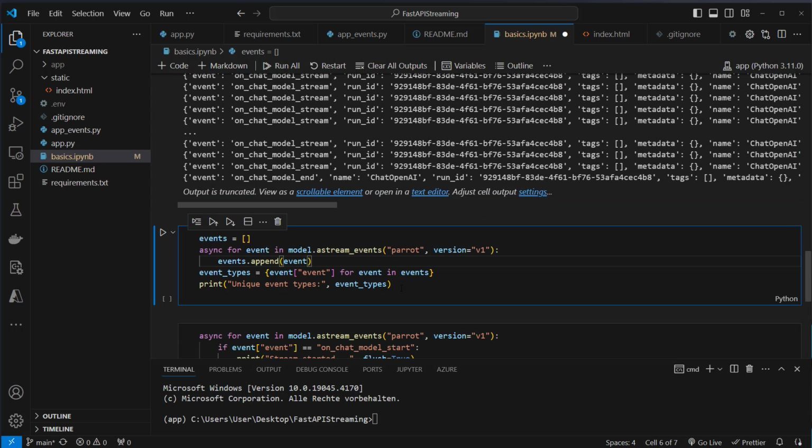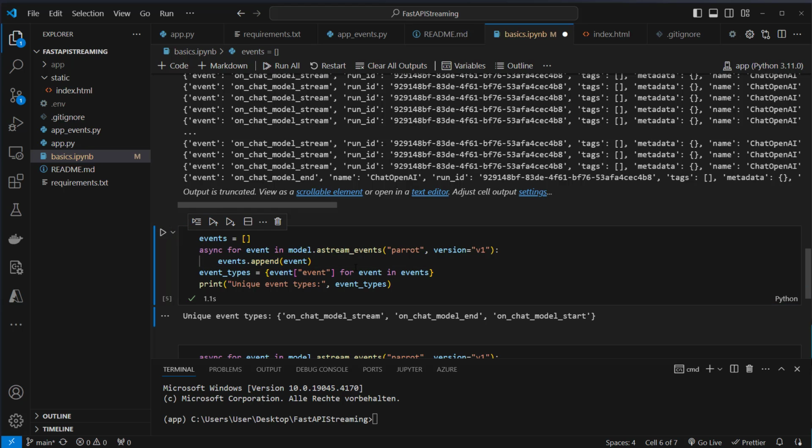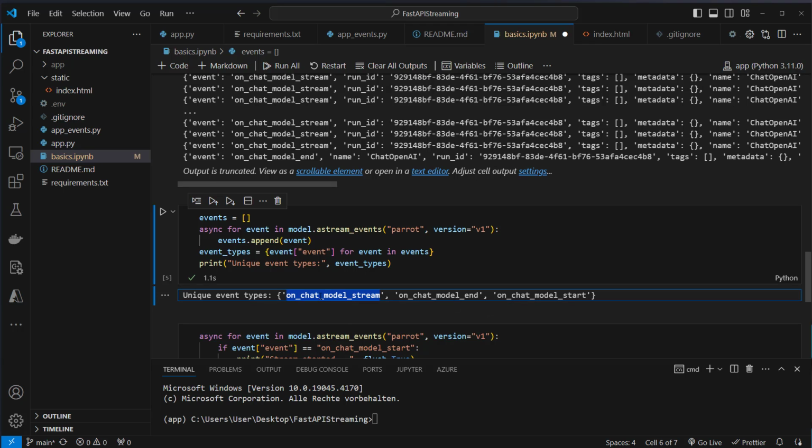So first step is that we have a look at all the available events. So I create an empty list and stream, append the events, and then create a set from that events. And we can now see that we've got three events here: on chat model stream, on chat model end, this is when the model is finished with creating, and here on chat model start. This is when streaming starts, and this is where we get our tokens.